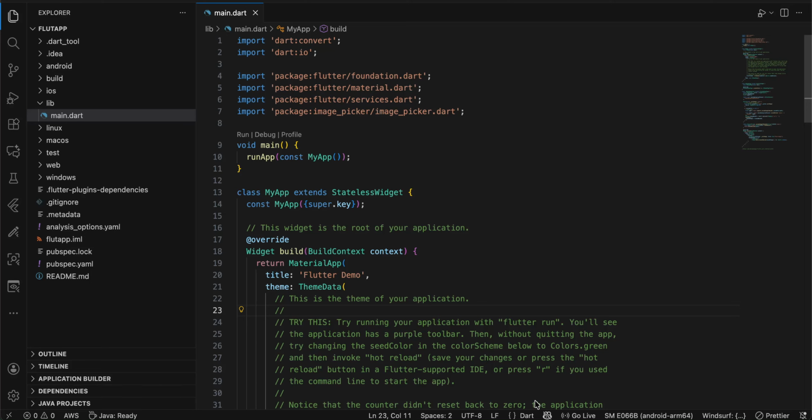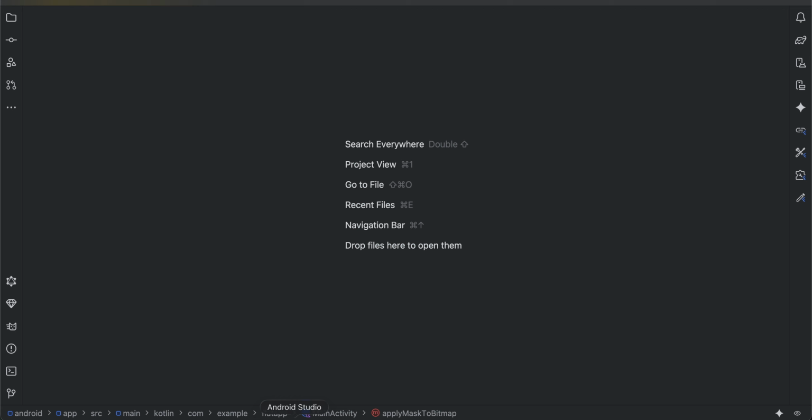In this video I will be showing you how you can remove the background of an image in a Flutter Android application. So let's get started. Let me show you the output first. First of all, I am not using any third-party library for this. We will be writing native code, so be mindful of that.